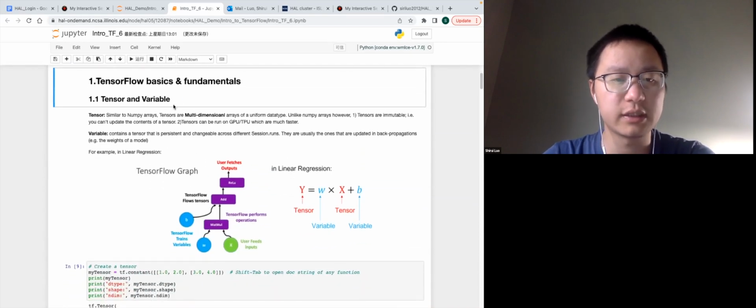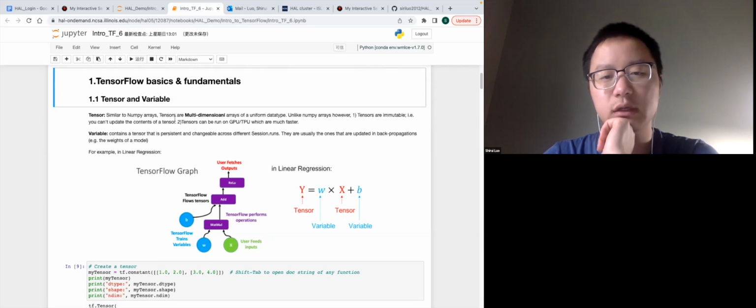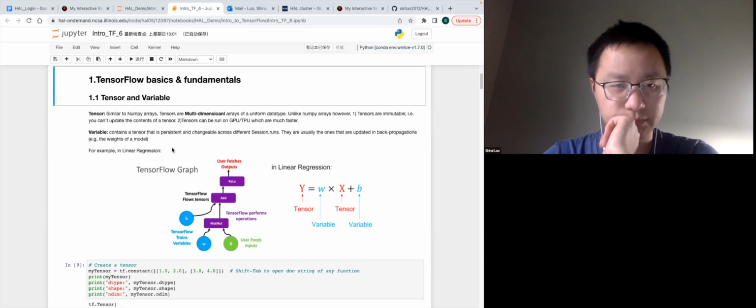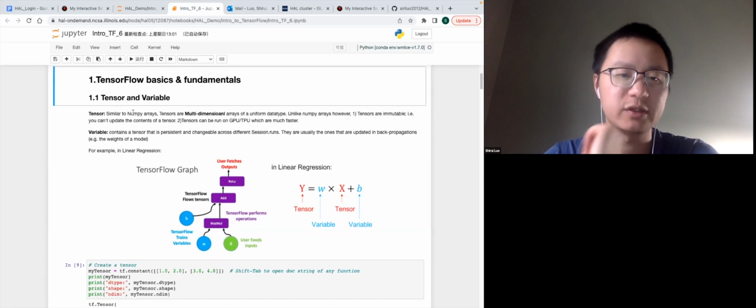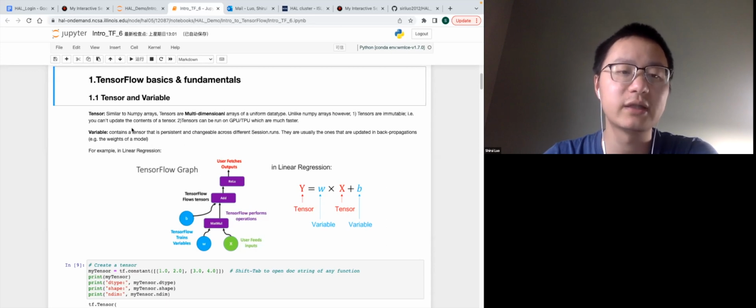I'll start with TensorFlow basics. So the two data units we're going to cover are called tensors and variables. In TensorFlow, tensors are very similar to NumPy arrays. They are multidimensional with a uniform data type. You cannot have mixed data types in tensors. Unlike NumPy arrays, they are immutable. Once it's created, you cannot reassign a value to any of the elements inside the tensor.